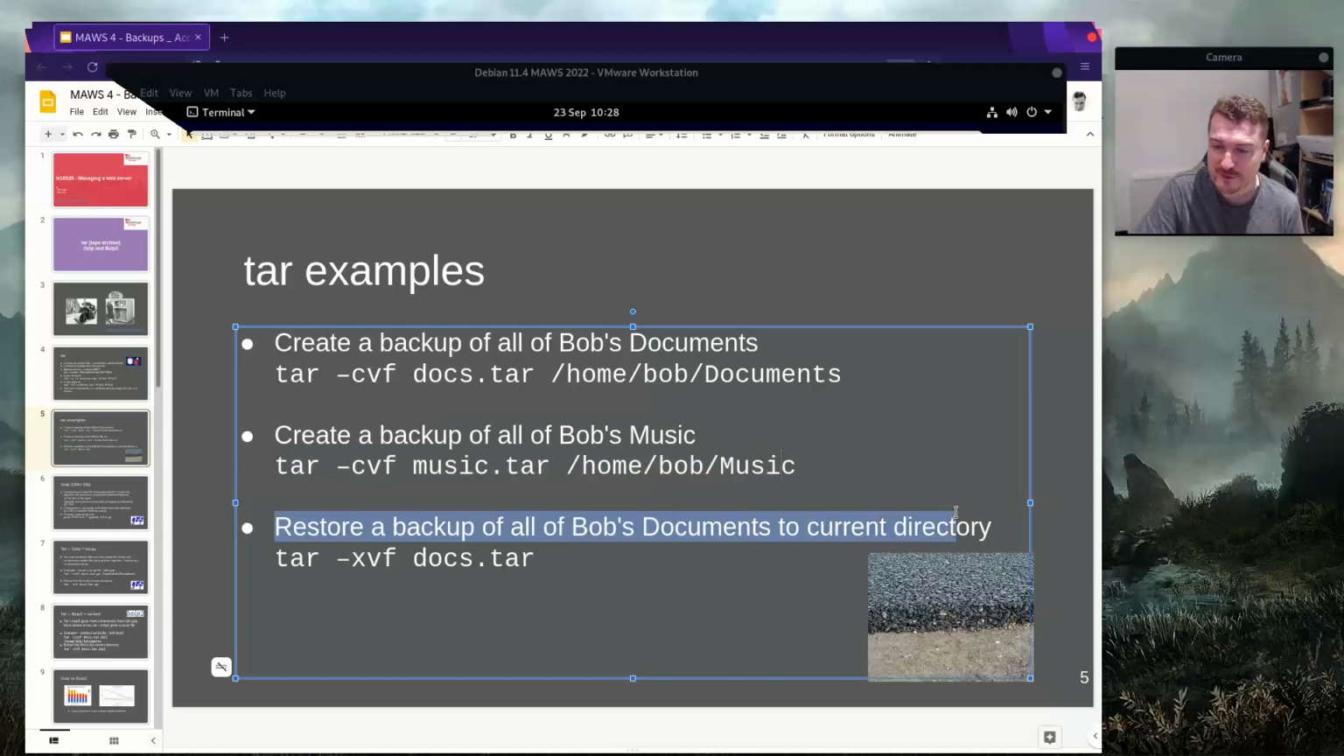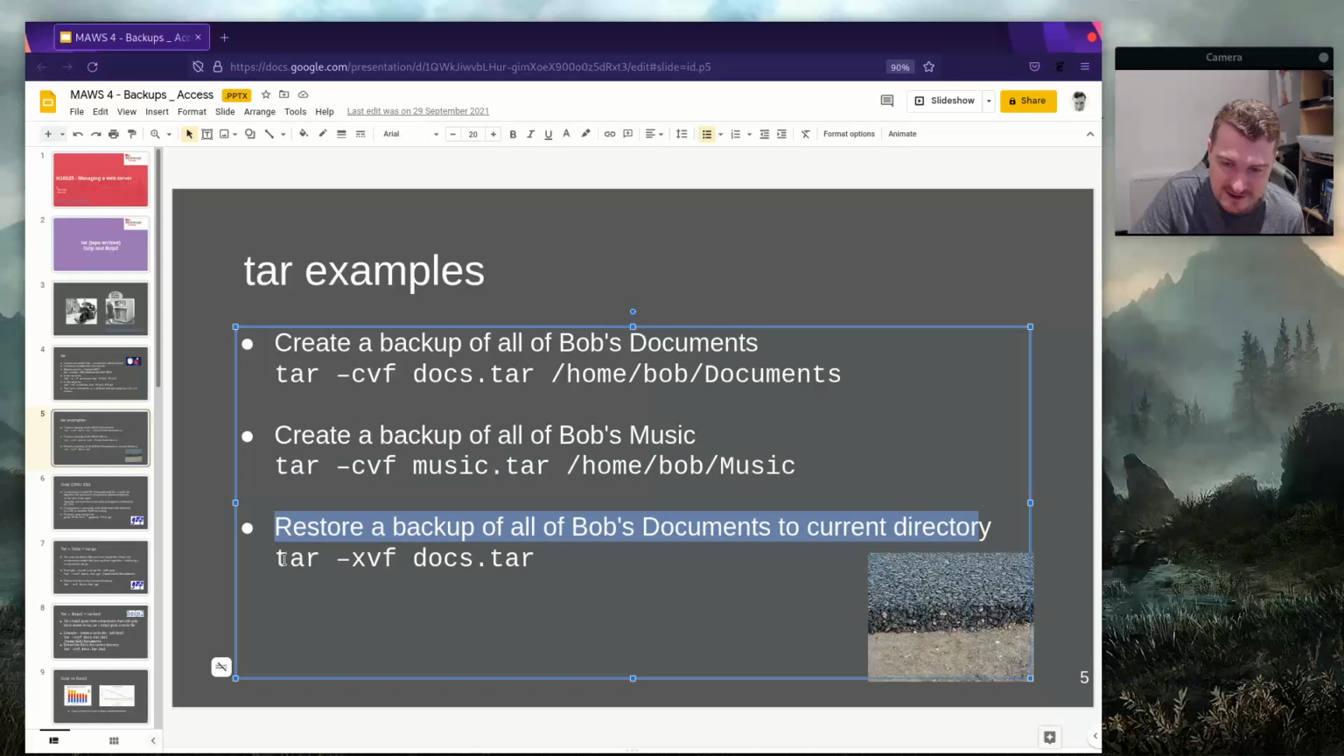Restore a backup of Bob's documents to the current directory. Tar extract verbosely the file docs.tar. Okay, you don't have to put the v, but sometimes it's kind of nice if it lists out what it's actually extracting, because you might be extracting the wrong one or something like that. So it's handy to see.